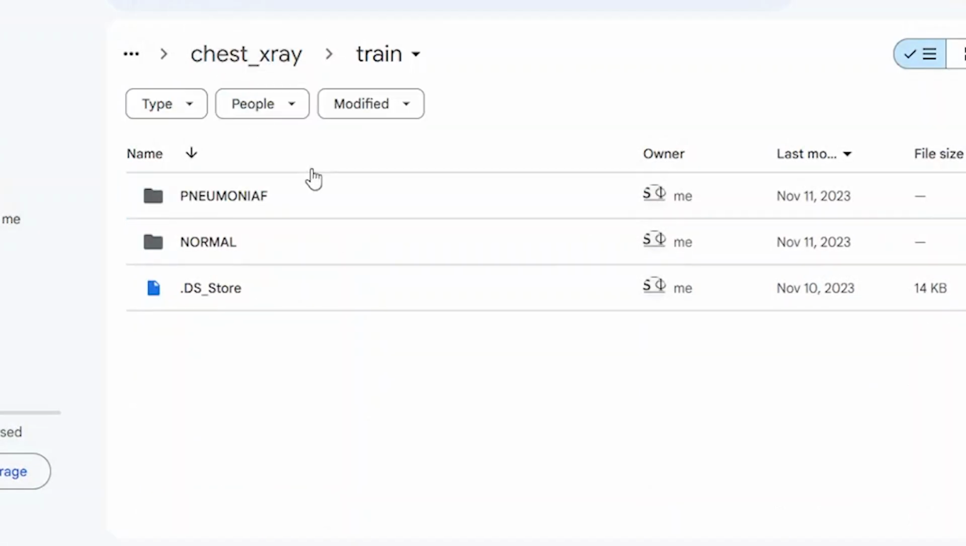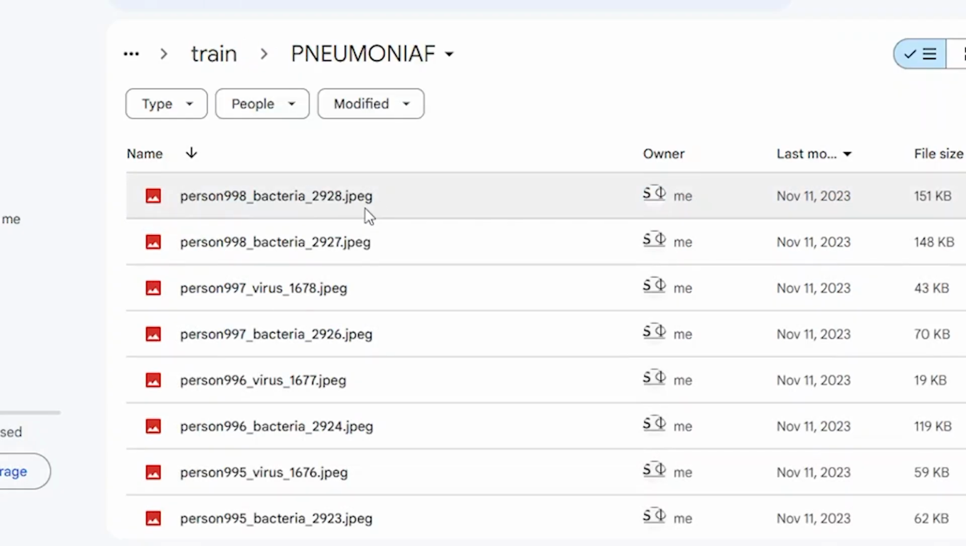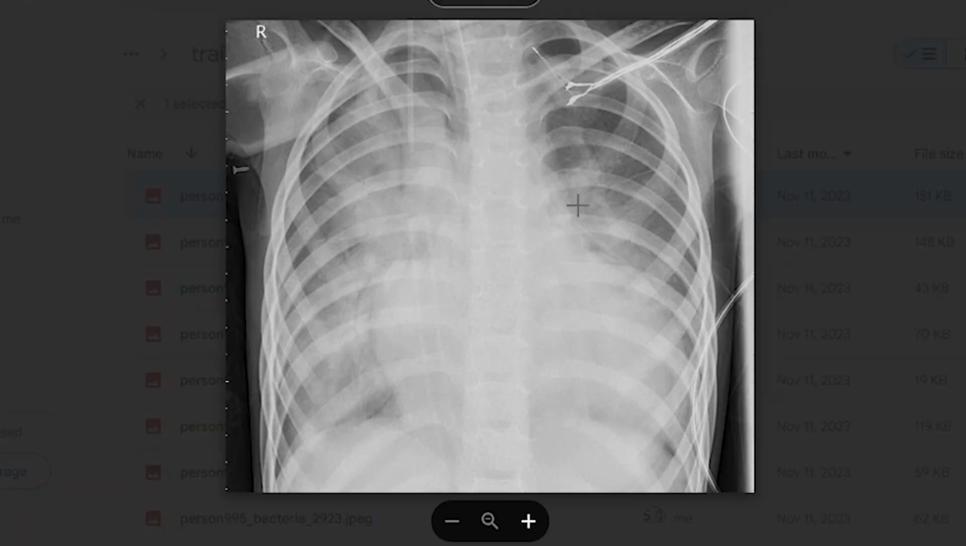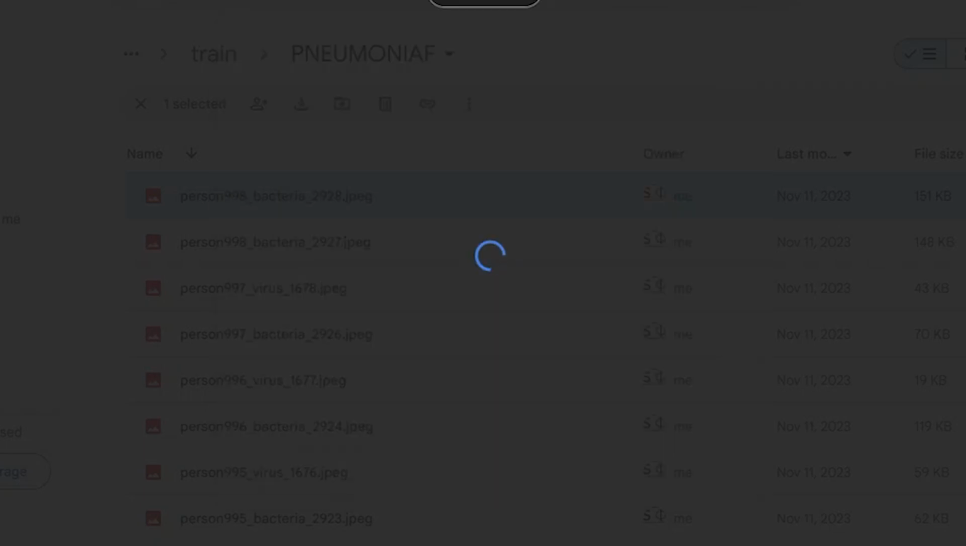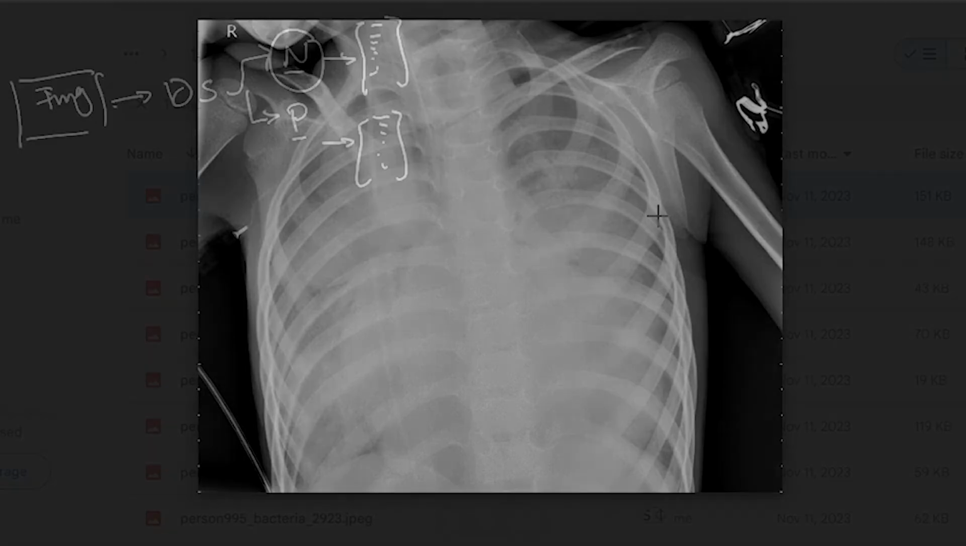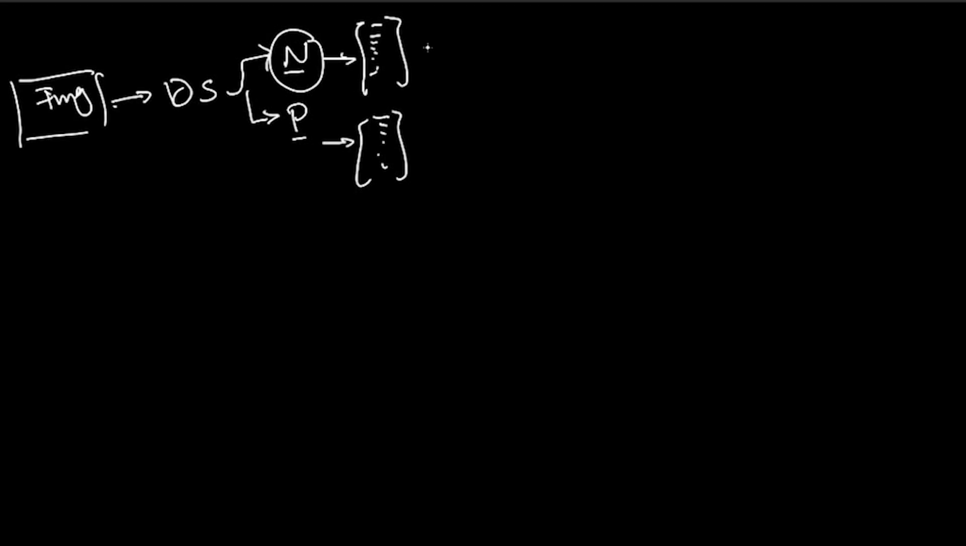And for the pneumonia cases, if you open the image here, it indicates that this image has pneumonia. Now, once again, I cannot read the image, but the domain expert categorized or classified this image as a pneumonia case. So both have been accomplished and are all right under our control.